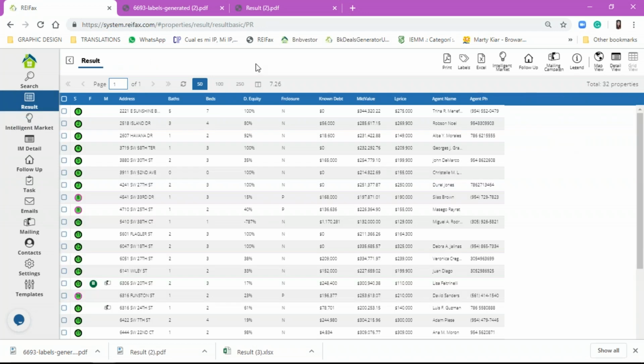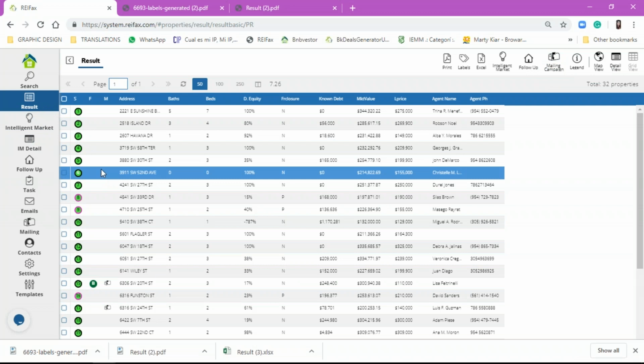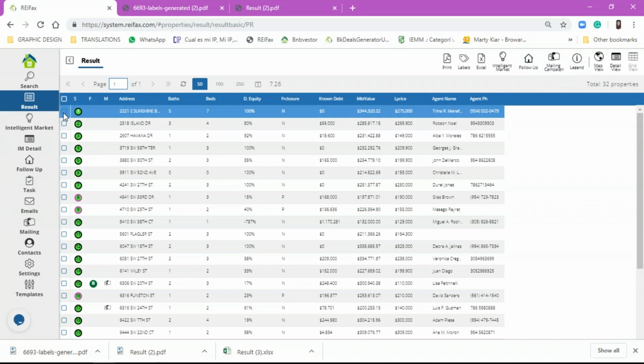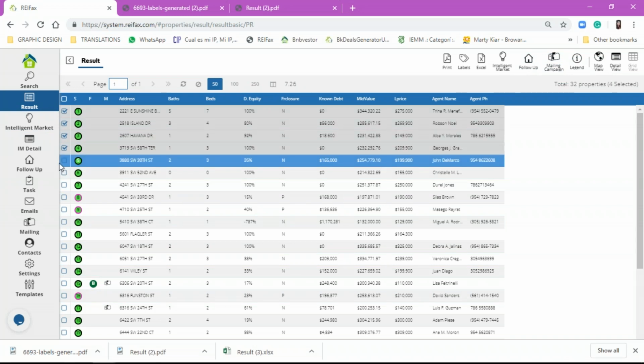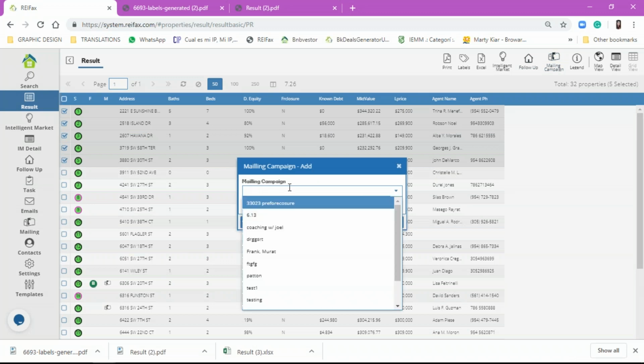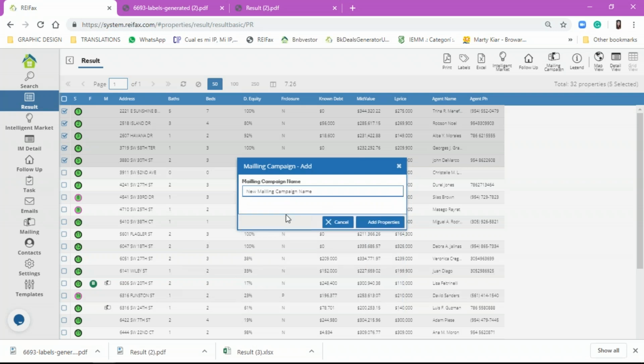I'm going to go back into my results and I'm going to show you mailing campaign. Okay, so you can add as well all these properties or any of the lists that you generate in your results, or select. Okay, let's say that I just want these 5. I can create a mailing campaign. Remember that you previously have to have created the letter in order to generate it. And I'm just going to click new campaign.